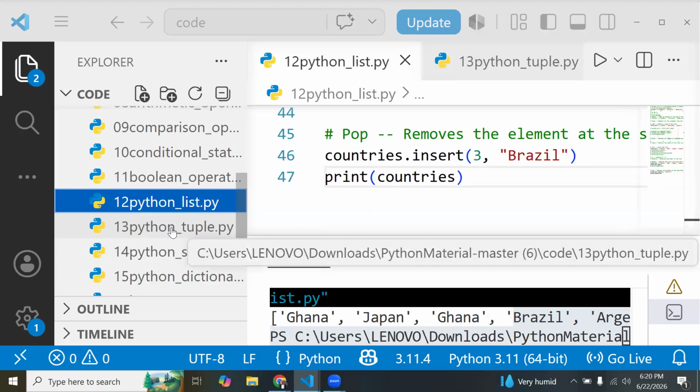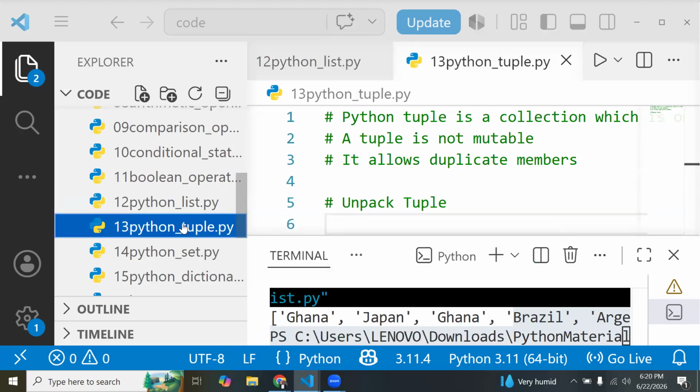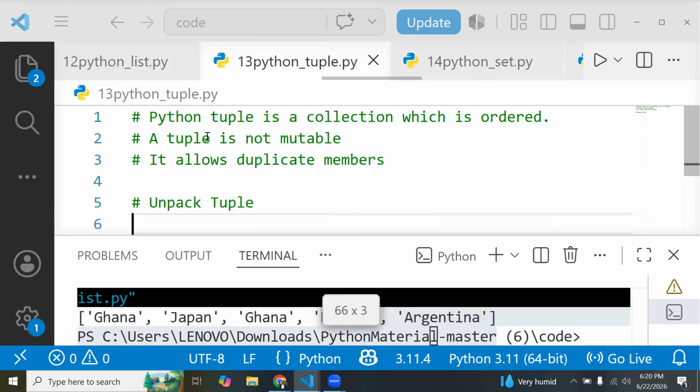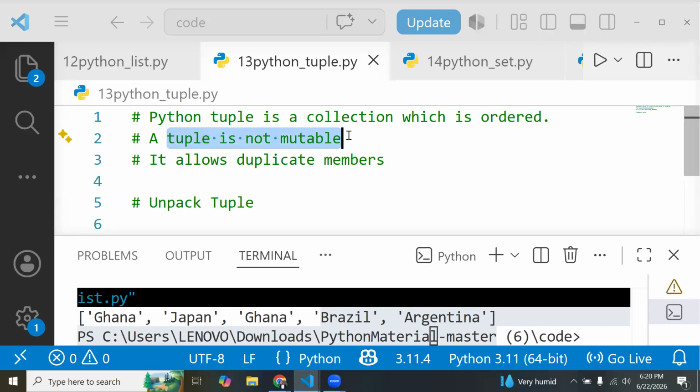For these ones, we can move very quickly because we have an idea of how things work out over here. So a tuple is a collection which is ordered, just like list. However, with tuples, it is not mutable. So list was mutable, tuples are not. And tuples also allow duplicate members.